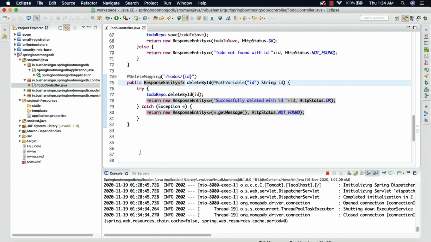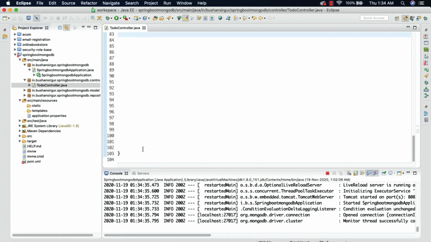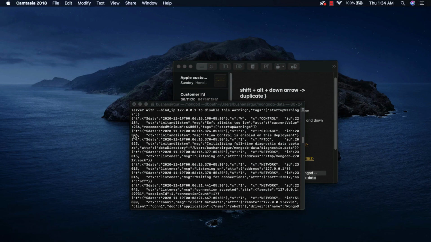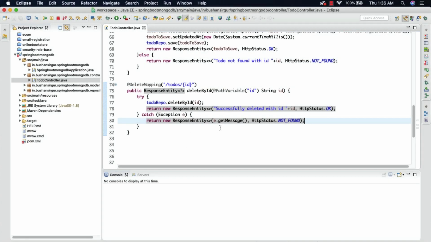So now we have created a REST endpoint for deleting a document. All we need to do is test our work. So let me remove this white space. Okay, so this will happen every time. There is something wrong with my Eclipse IDE, so it will automatically shut down. So let me reopen it again. Alright, I have reopened my Eclipse IDE. So let's go ahead and test our work.